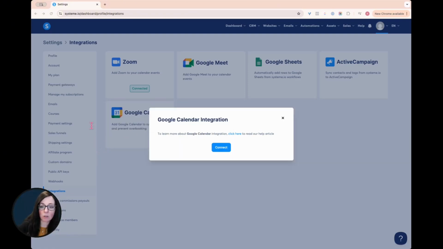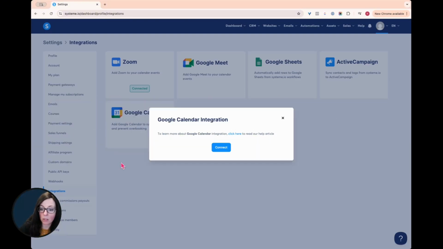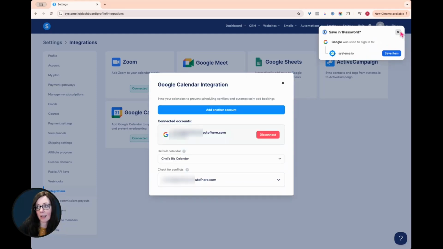And then it's going to ask you to select what System.io can access. So it'll say System.io wants access to your Google account. Select what it can access, hit select all, so it has access to everything it needs, and then scroll down in that menu and hit continue. And that's going to lead you to this little setup box here.